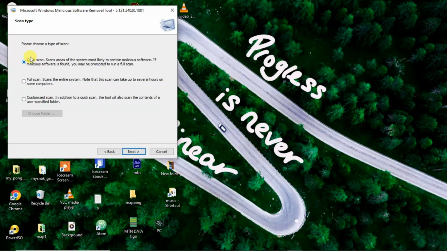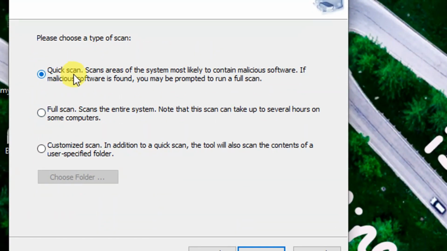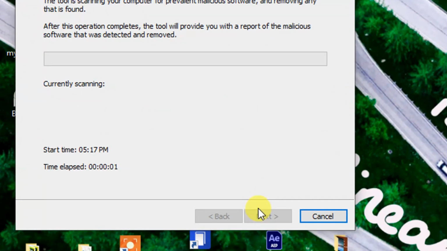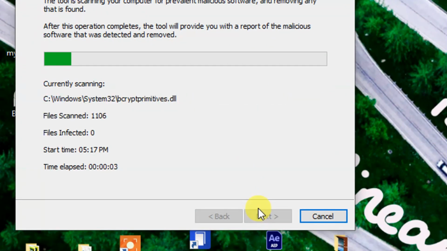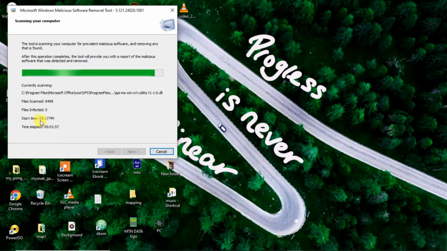So we have this dialog here. You can see quick scan. We also have full scan and customized scan. So let's use quick scan. It will take like a minute or two to scan. It started from 5 p.m. Now we are at 2 minutes. So after that, another one will appear and also scan.